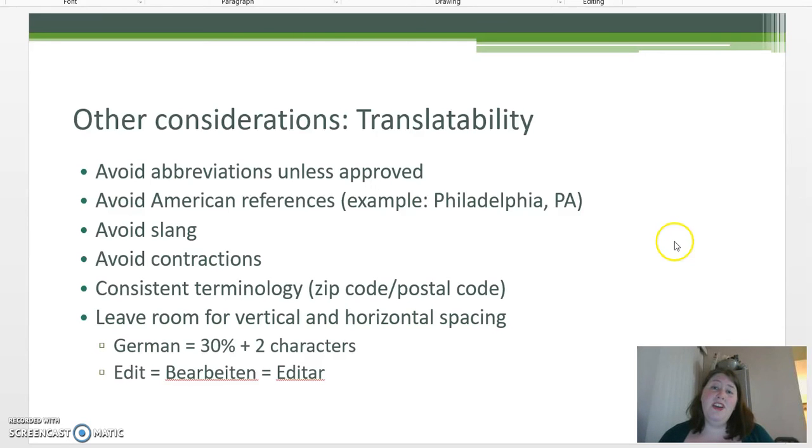You want to also avoid American references, and the example I put here is Philadelphia, PA. We have a tendency to think of that as, oh, well, it's a big city in Pennsylvania, so yeah, people will know that. But it's not a big city compared to the rest of the world. They might be looking at New York City or Los Angeles and saying, oh, those are the big cities. Whereas Philadelphia, Pennsylvania, they may have not heard of. Good examples are also to use Tokyo, Japan, or London, England. These are bigger cities that people are more likely to know if you need a geographical reference.